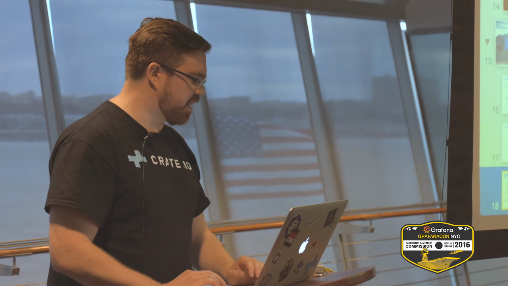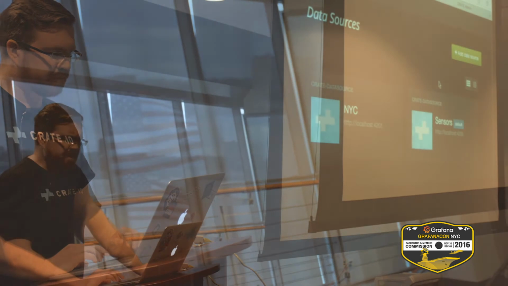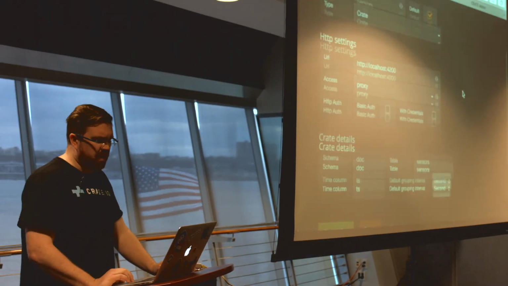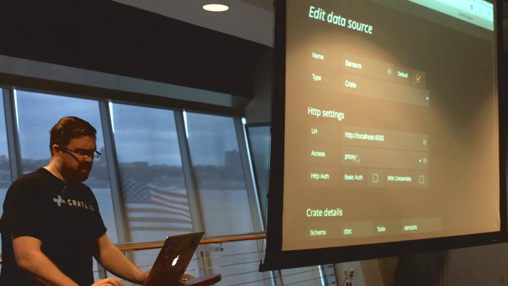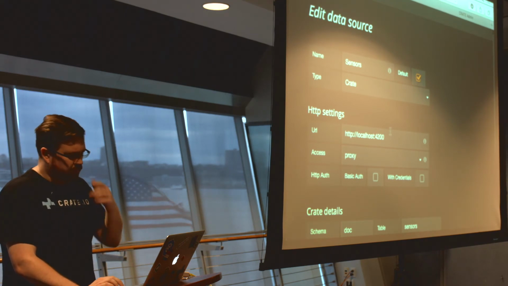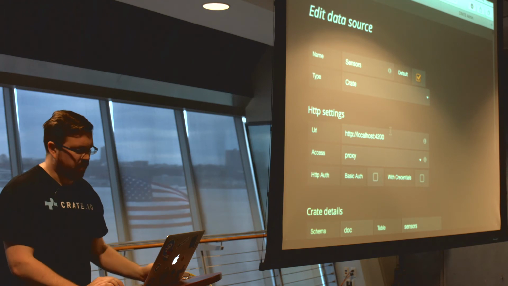So let me show you what's going on inside here right now, give you a feel for how this device works. But here's the most important thing. I've got my sensor array set up here. The CrateDB in this case is actually running on this machine right now. I've got a single node running right here on the laptop.